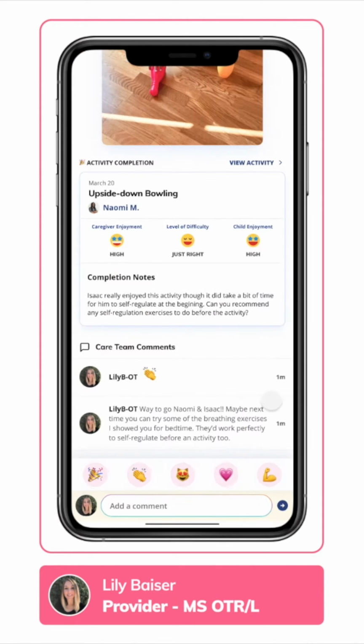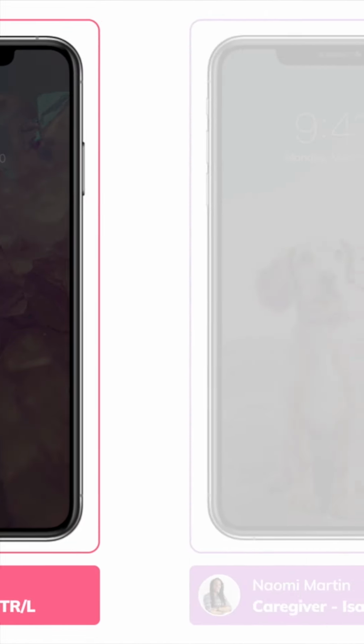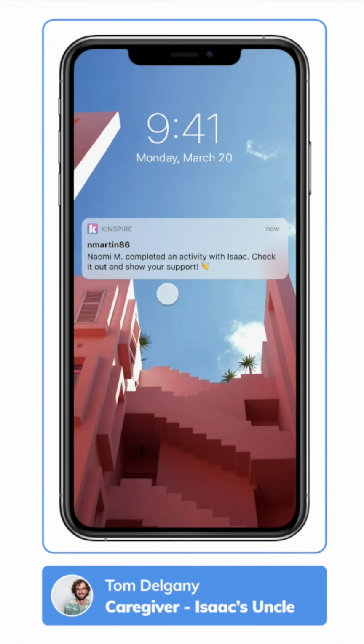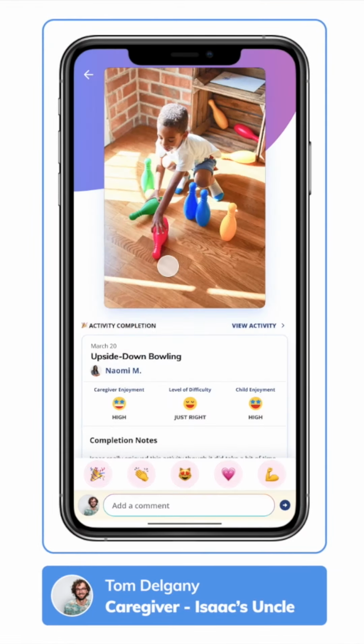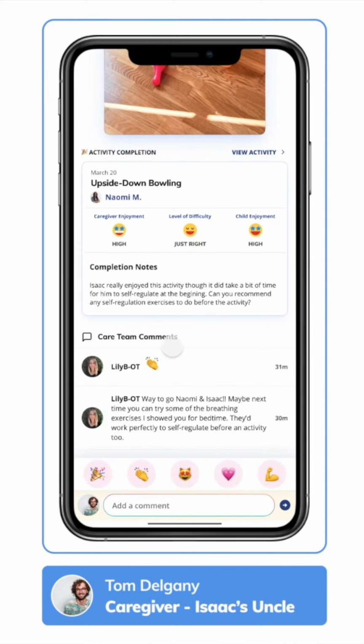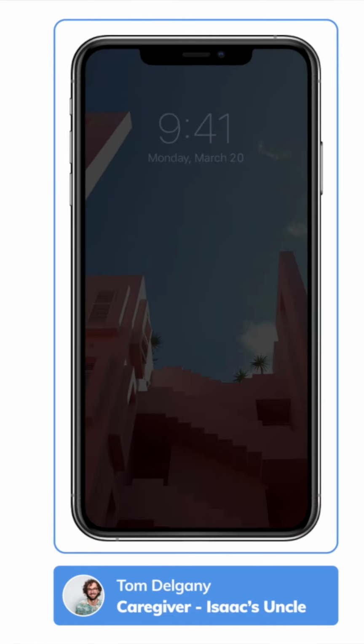Kinspire encourages all caregivers to participate in a child's therapeutic journey. Let's take a look at what it looks like for Isaac's uncle, who often watches him after school. He receives a notification that Isaac completed an activity. He reviews the activity details and a summary of how it went. He appreciates the updates to know how to best support Isaac when he cares for him. He can also comment or send a supportive reaction to acknowledge Isaac's hard work.